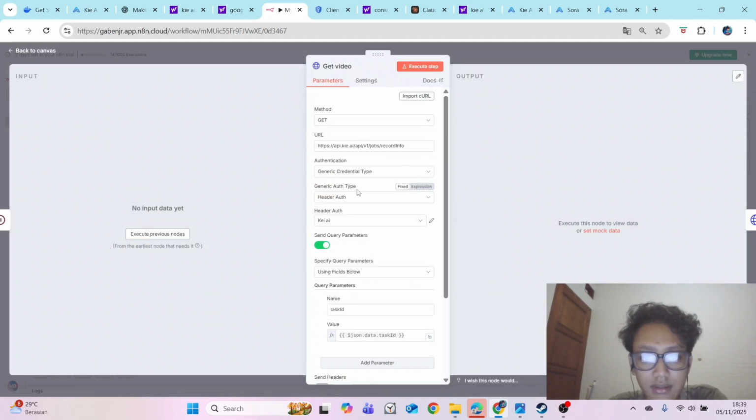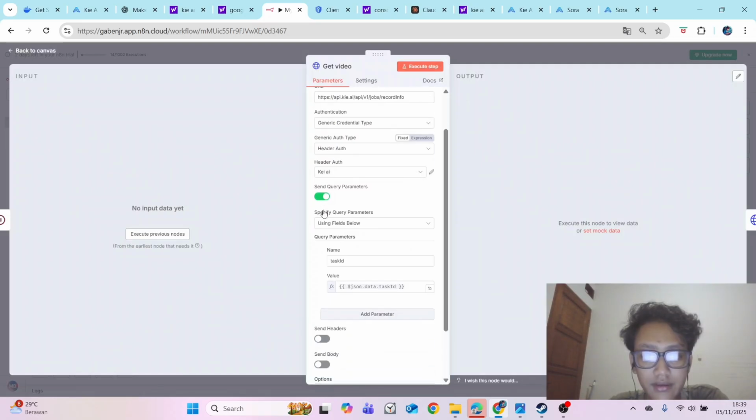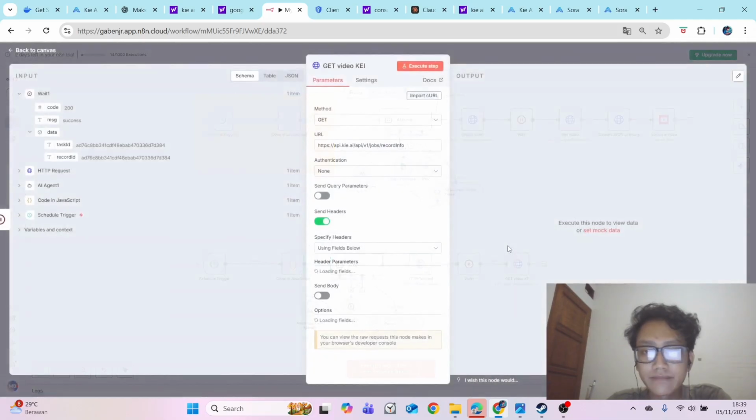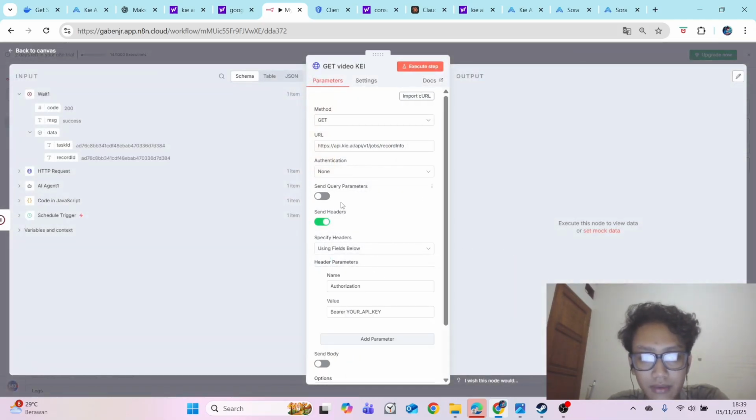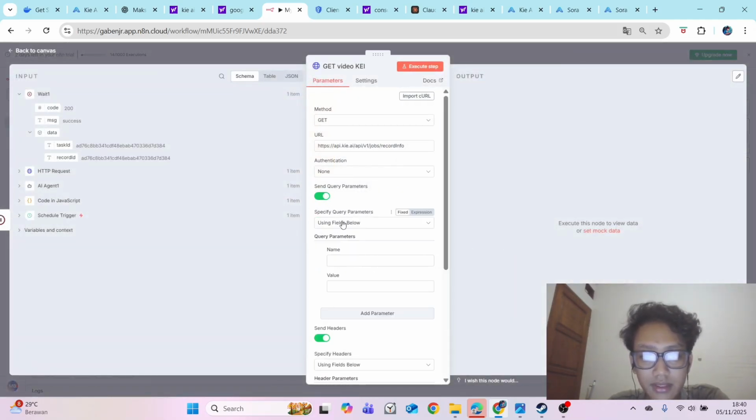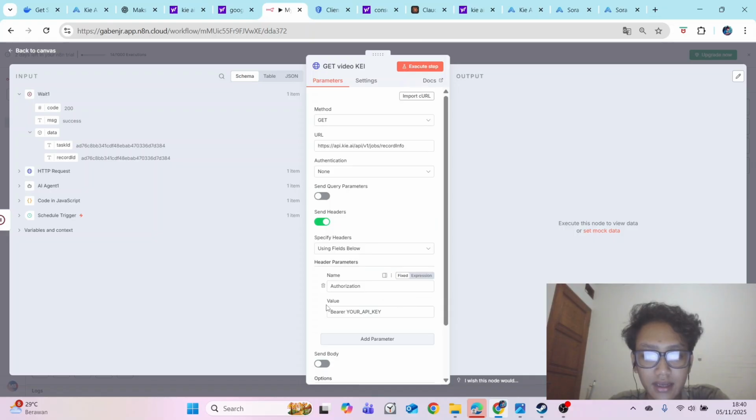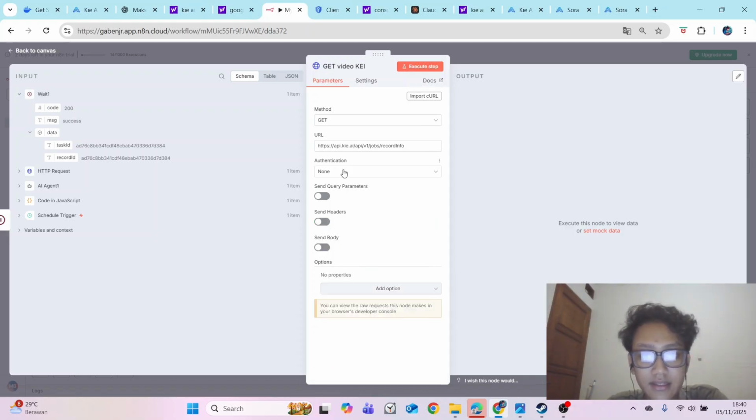So this is okay. Generic header auth, Kie AI. Send query parameter, send header, send body. Okay, so I will put this query parameter, send query parameter. So first, okay, let's restart this. So last time we imported the curl.